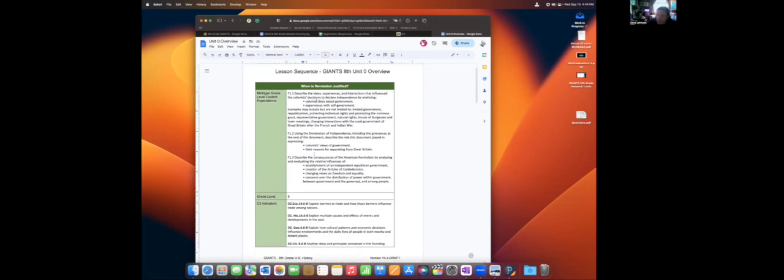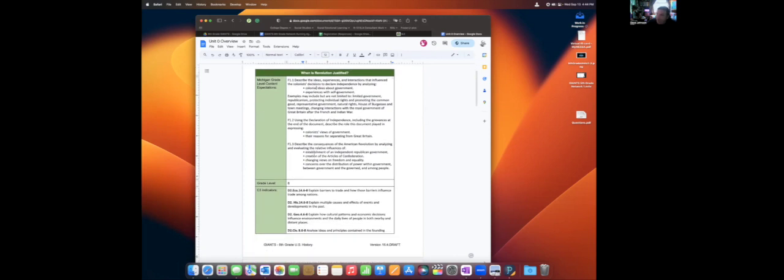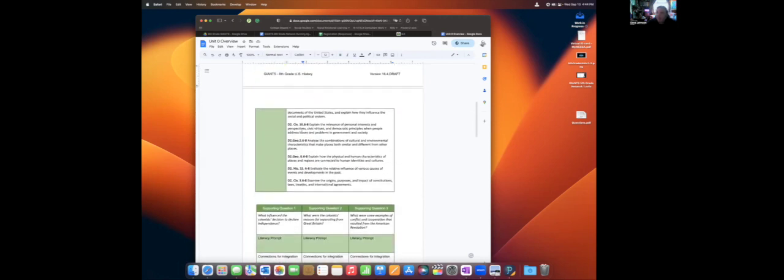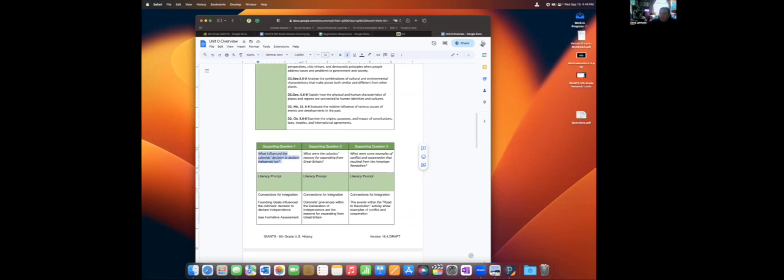You can see the content expectations that we are addressing throughout the course of this unit. You can see the C3 framework with the new standards. The big new thing is inquiry-based instruction, and the C3 framework brings that in. So these are some of the C3 indicators that we utilize. And then you get a bird's eye view of what each lesson is about. Each supporting question is the focus of one of our lessons.